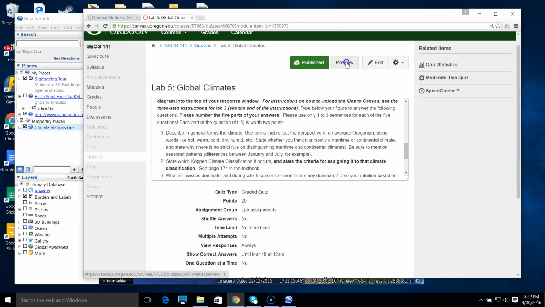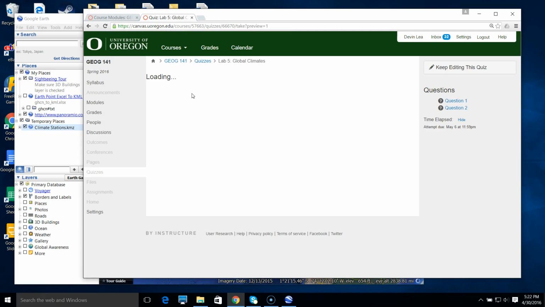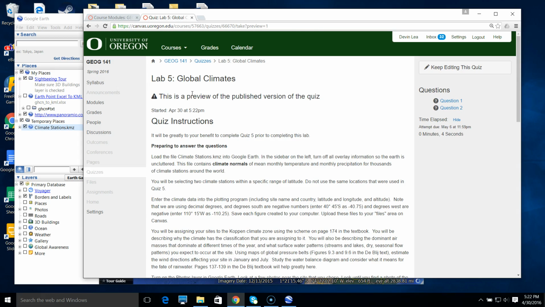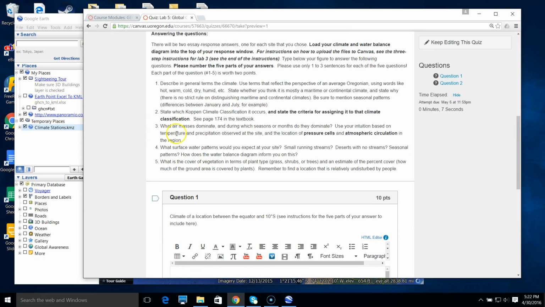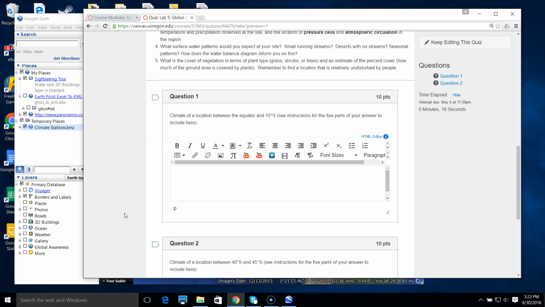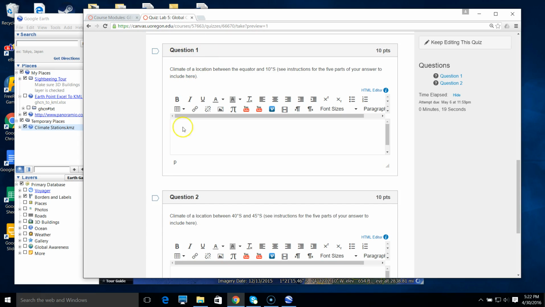If we go to the lab here and open it up, really you have just 2 questions that are worth 10 points each for your lab this week. And in both questions, we'll be answering the same set of 5 questions within question 1 and question 2. And so noting when you open up your question 1 and question 2, all it will ask you for is the climate of a location given between a pair of latitude values. So in this case, when I opened mine up, it gave me equator to 10 degrees south for question 1, and then in question 2 from 40 to 45 degrees south.